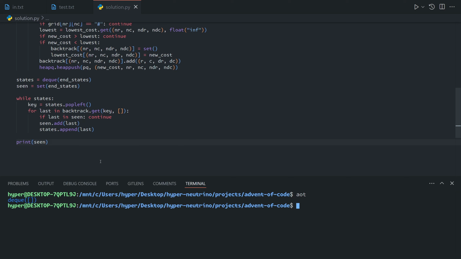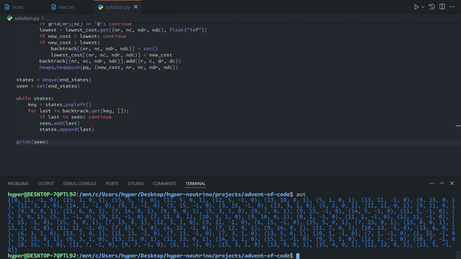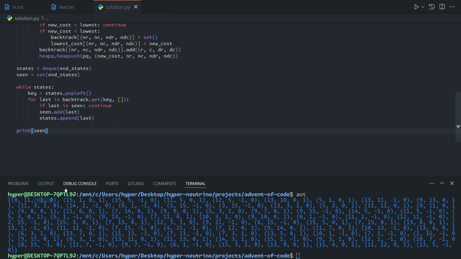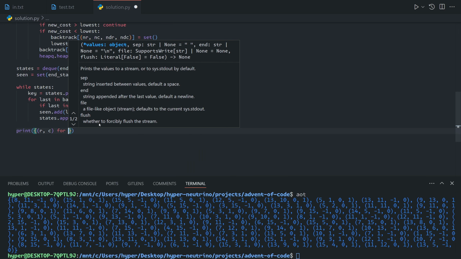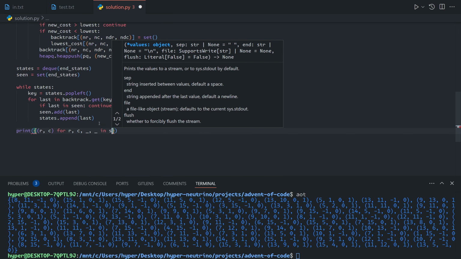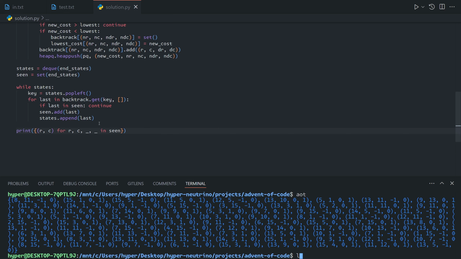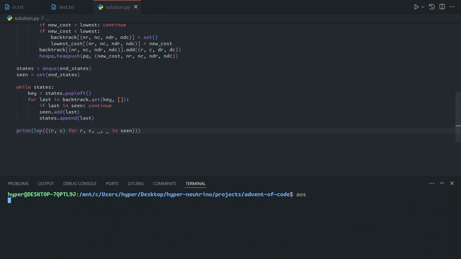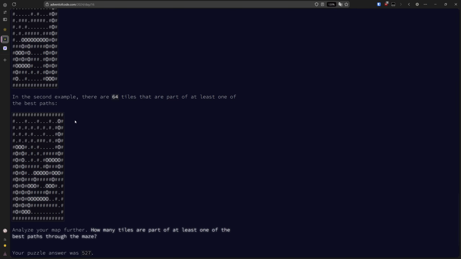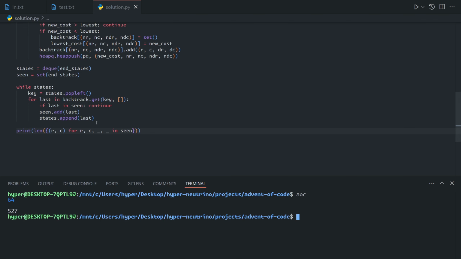So now we will have a set of all of the positions that we've seen, including the rotations. Of course, the rotations don't matter, so we're going to make a new set that only contains the row and column itself. And this will be the set of all positions that are relevant. And so we can take the length of that, which will give us our answer for part 2.